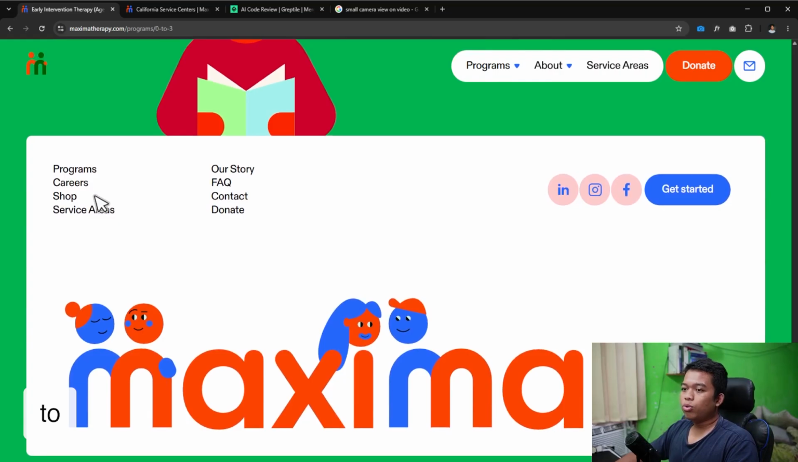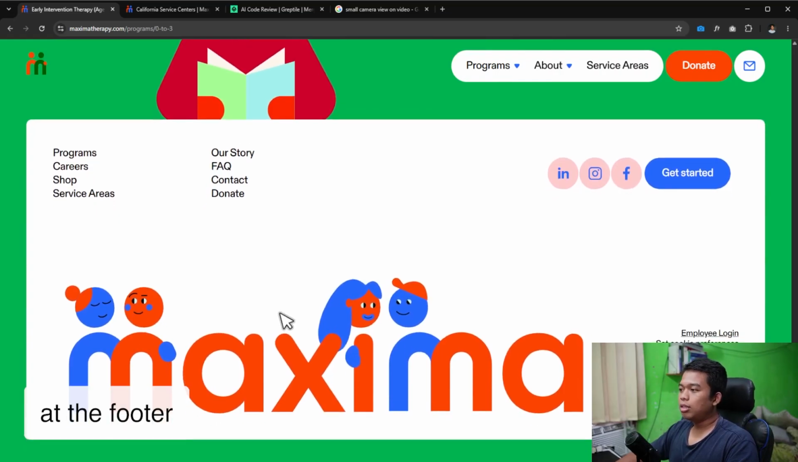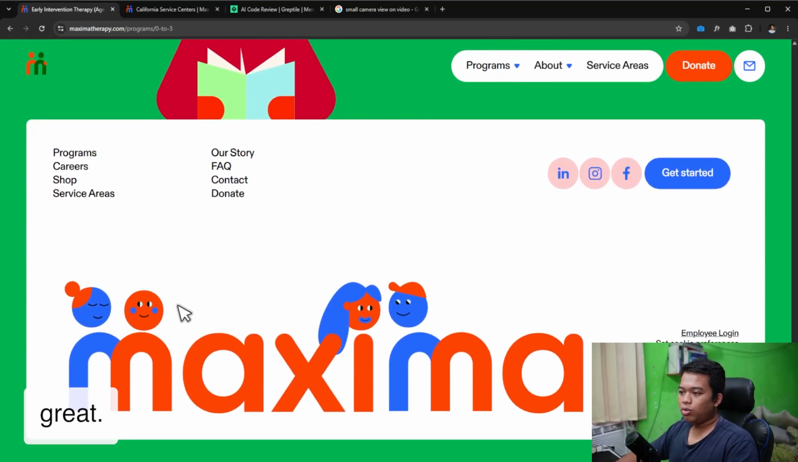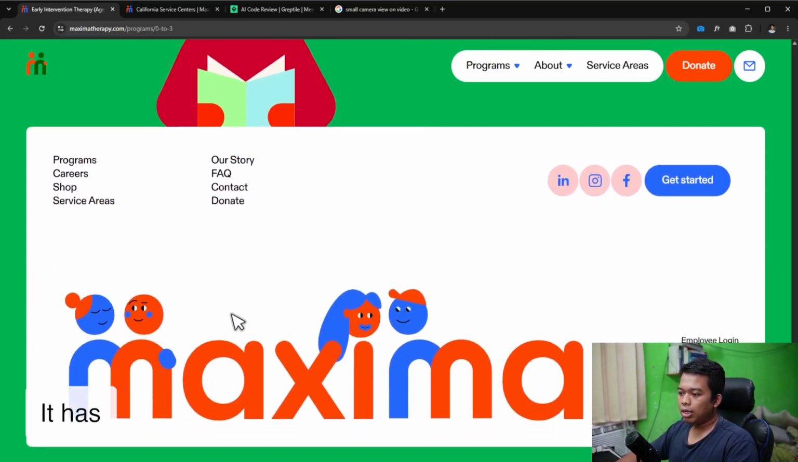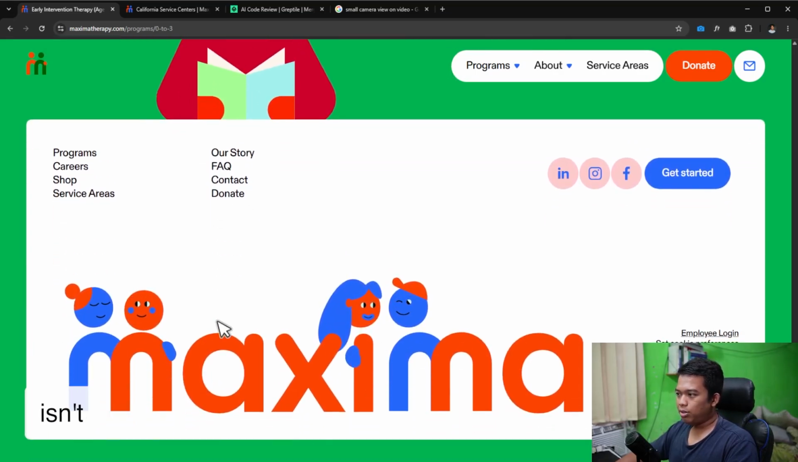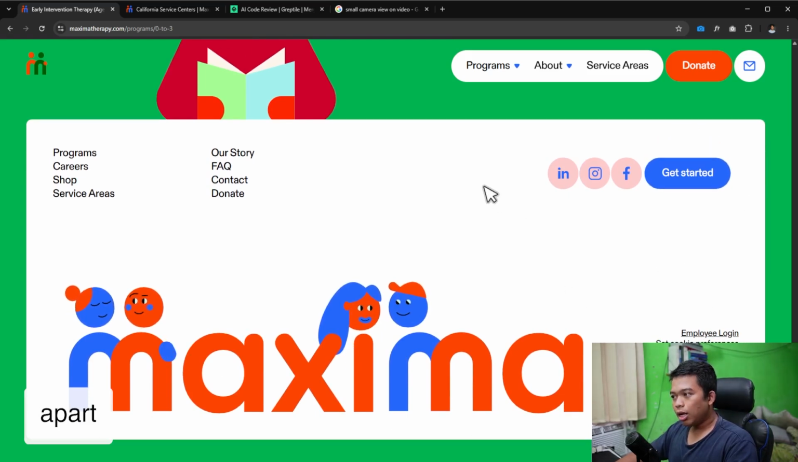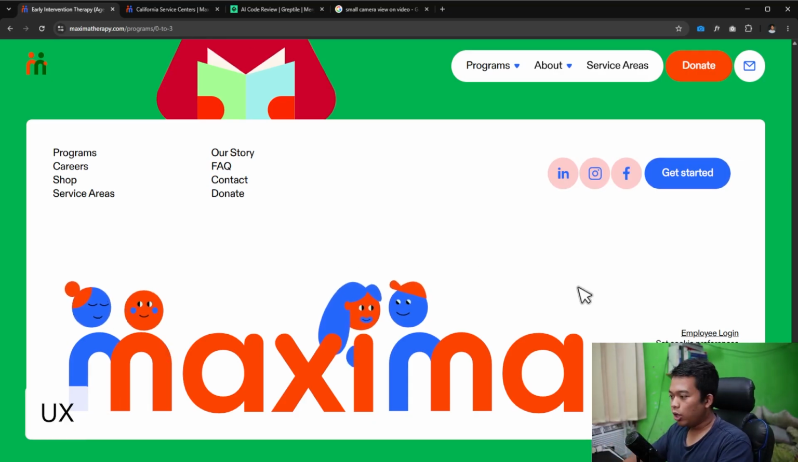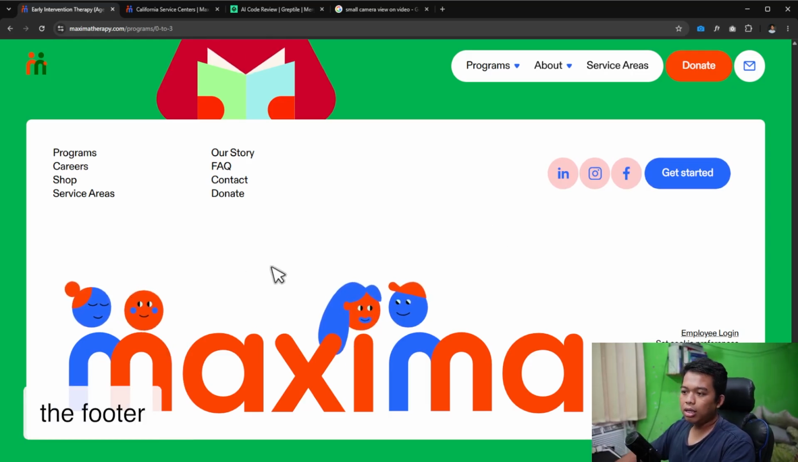And we come to the footer. See, it's great. It has red and blue. Perhaps the red and blue are taking attention away from the main CTA, but apart from that, I think this is okay. No major UX problem there, and no accessibility issue either. So I think the footer is good enough.